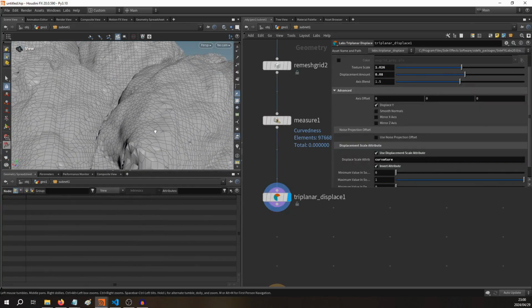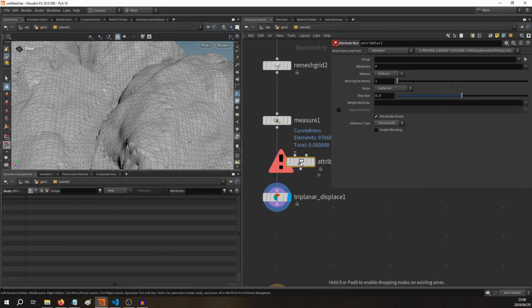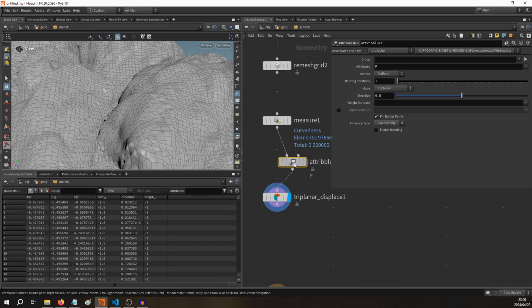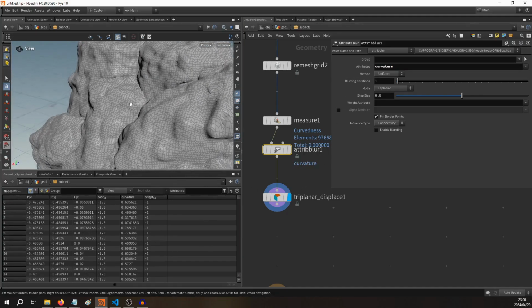There are some jagged edges which we can work around by adding an attribute blur node. So I'm going to add that by typing A blur, press enter, drag that in between. And we will not want to blur the position attribute, but we want to blur the curvature attribute. So if we just type curvature instead, as you can see, that issue is now also resolved.